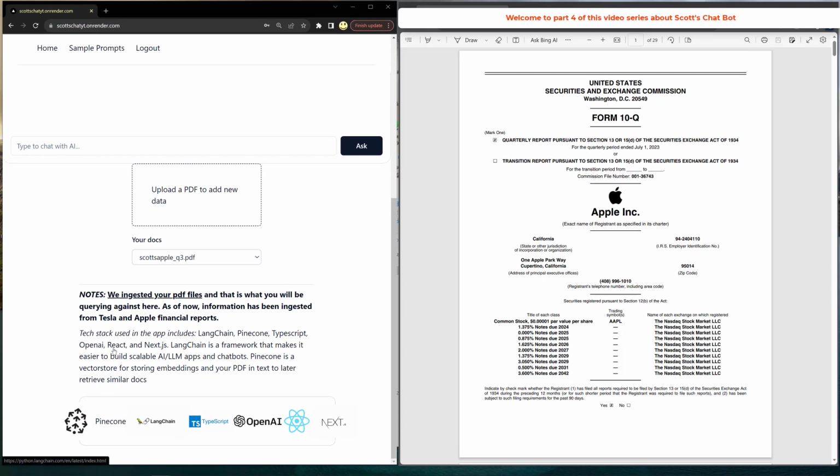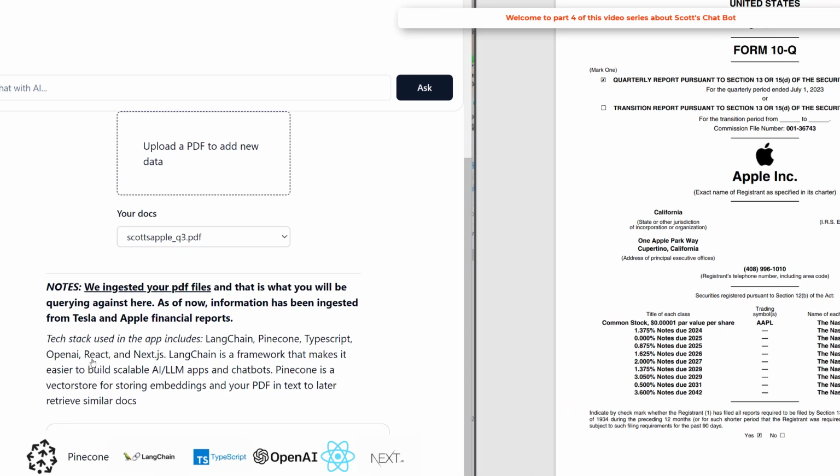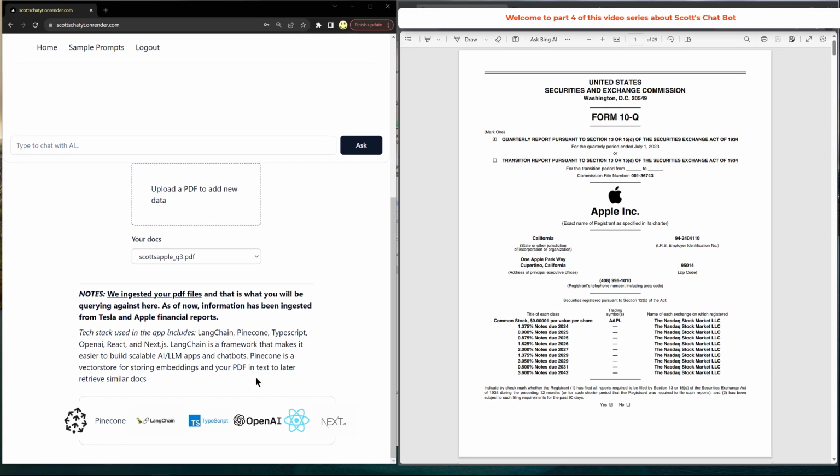As I mentioned down here, the tech stack used includes LangChain, Pinecone, TypeScript, OpenAI, React, Next.js. LangChain's a framework that makes it easier to build scalable AI LLM apps and chatbots. Pinecone is a vector store for storing embeddings and your PDF text to later retrieve similar documents or information. So there is the technology behind the scenes.